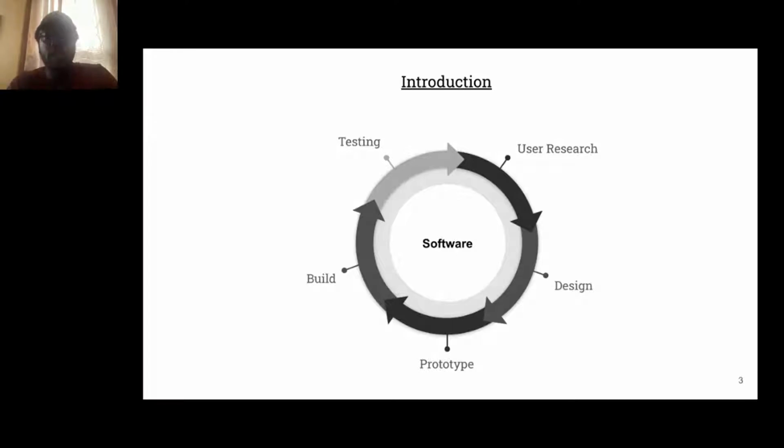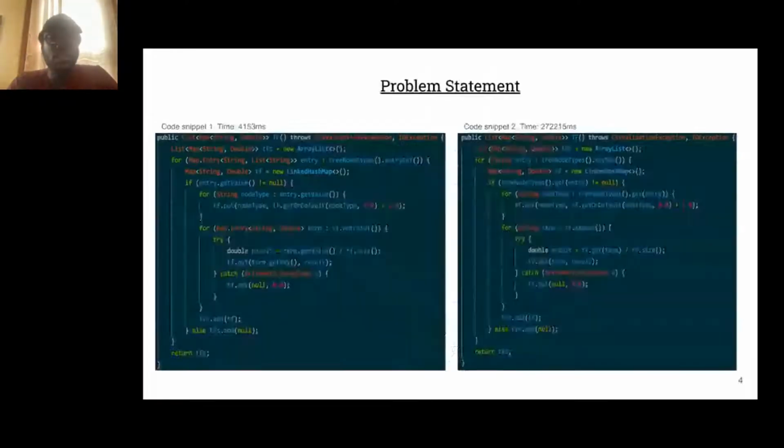The problem statement. These are two code snippets with a high similarity measure, and they perform the same task. The task they perform is to calculate the frequency of terms in a document. The fundamental difference between code snippets 1 and 2 is the way we accessed and manipulated the linked hash map. In code snippet 1, we accessed and manipulated the linked hash map using an entry set, whilst in code snippet 2, we used a key set.